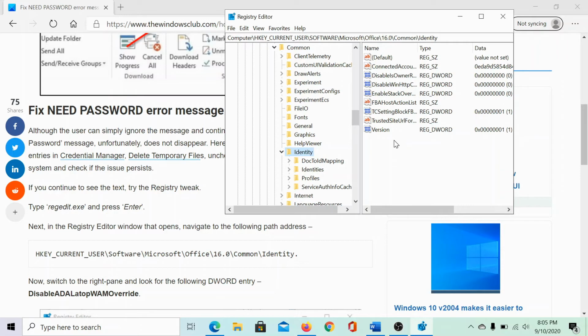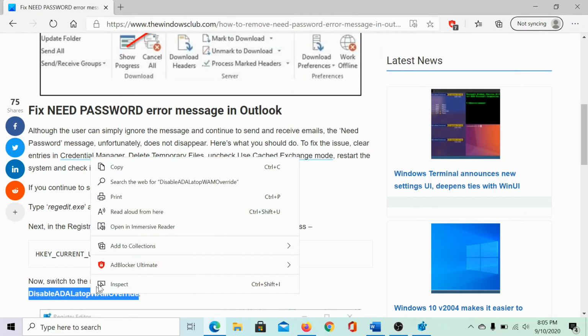However, what we notice is that the DWORD entry which we need, DisableADALatopWAMOverride, is not mentioned in the right pane. Not a problem, we can create it.